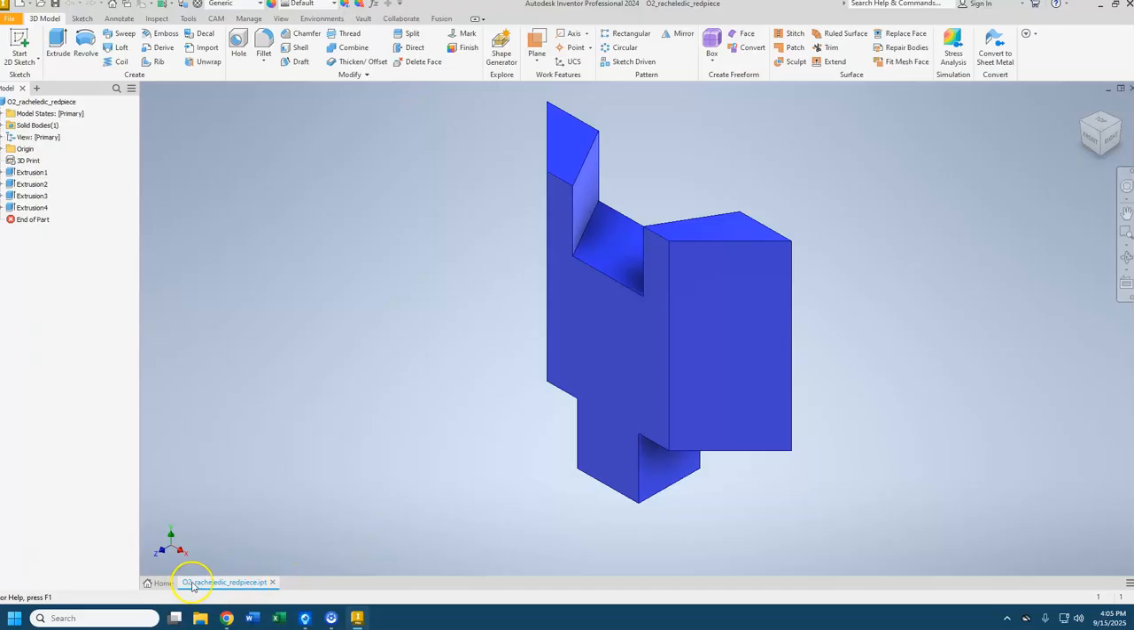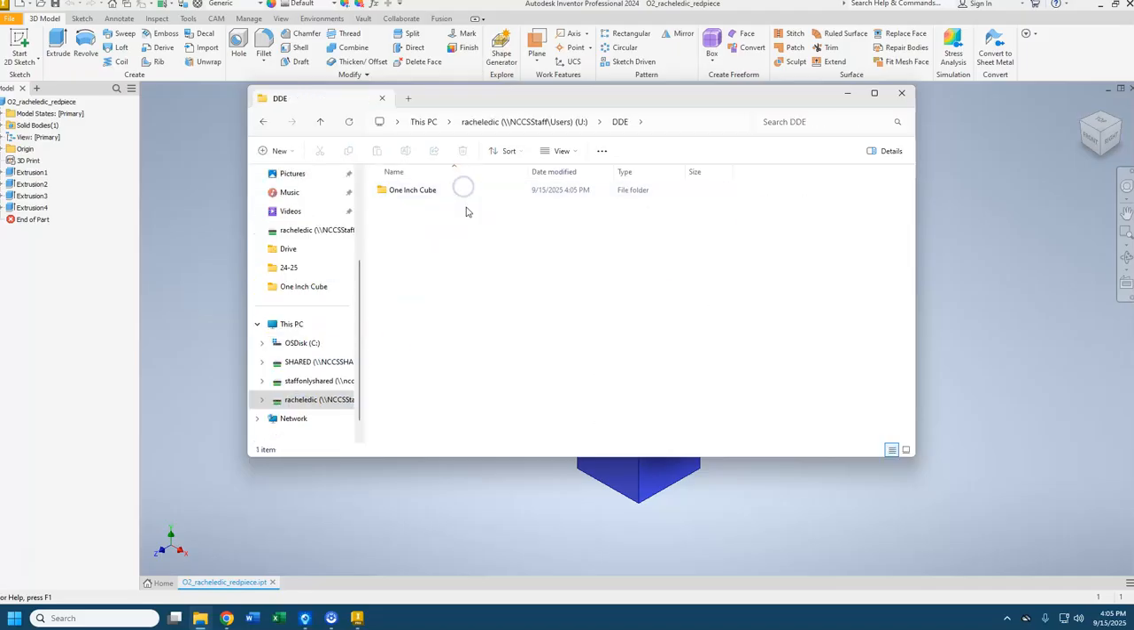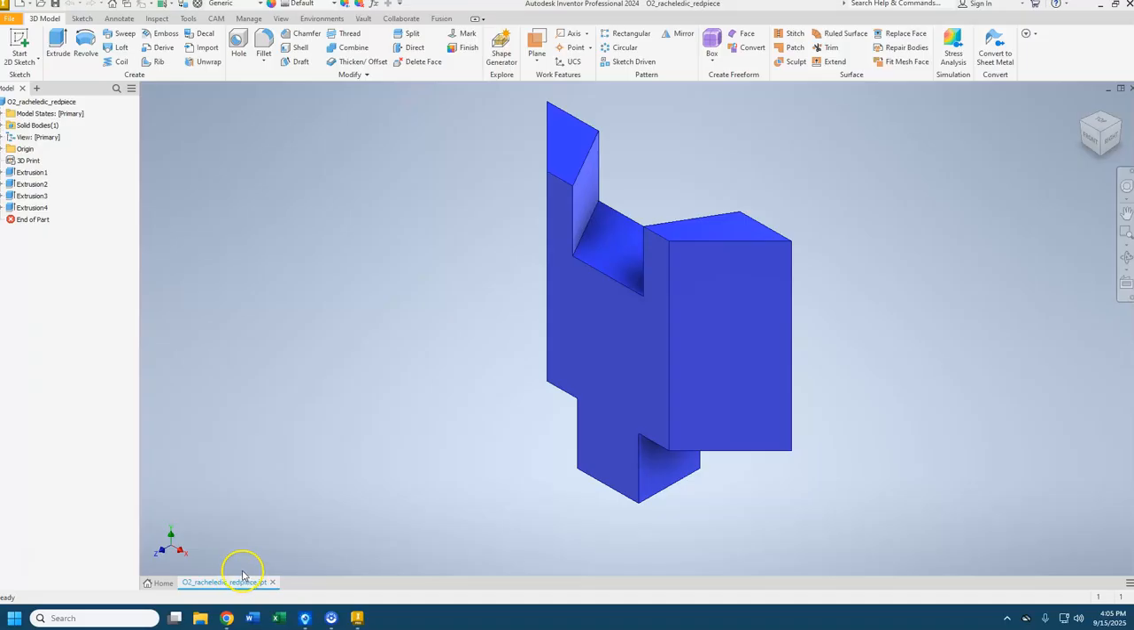So now I can see the file name updated to O2, or my block number, underscore my username, underscore what is my file. So if I come in here and show you, here are my blue piece files and here is my red piece file. I'm no longer editing my blue piece, I'm in my new file.